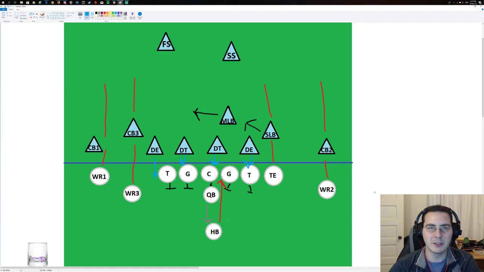So the middle linebacker, all he's doing is spy on the halfback. He's just eyes on the halfback. Strong side linebacker is on the tight end. Cornerbacks are on the wide receivers. Free safety, strong safety, let's say they're in zone coverage, right? Pretty simple. Pretty straightforward system.